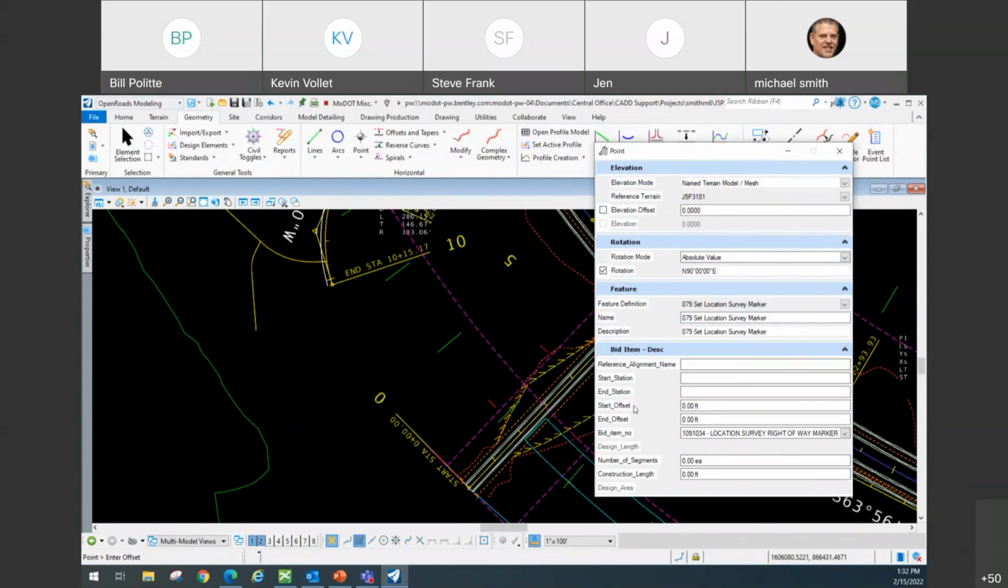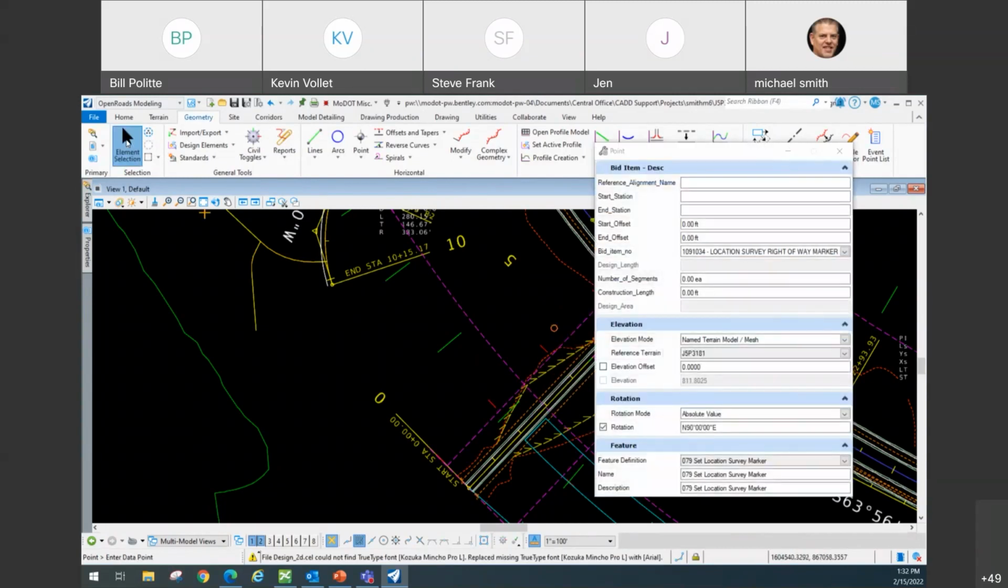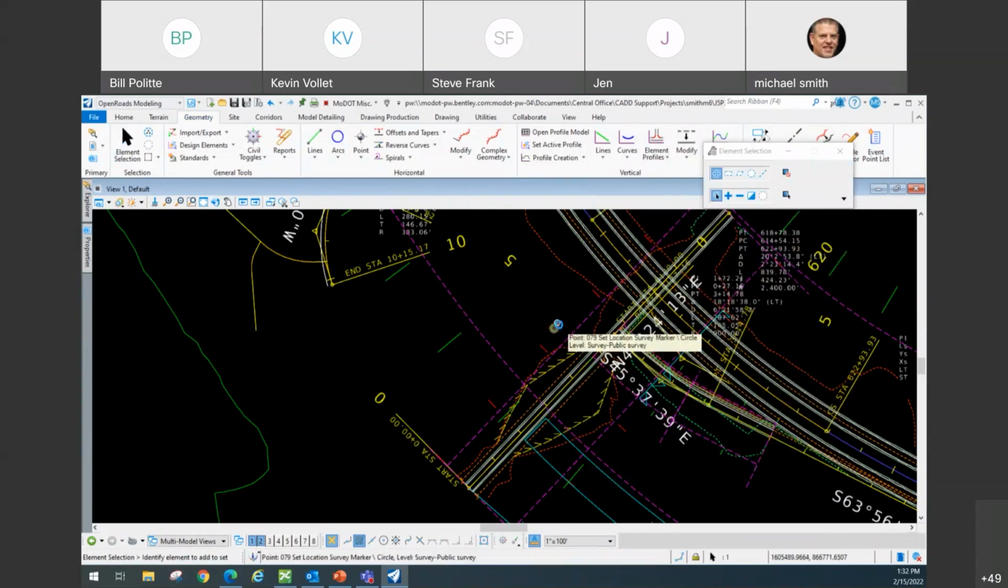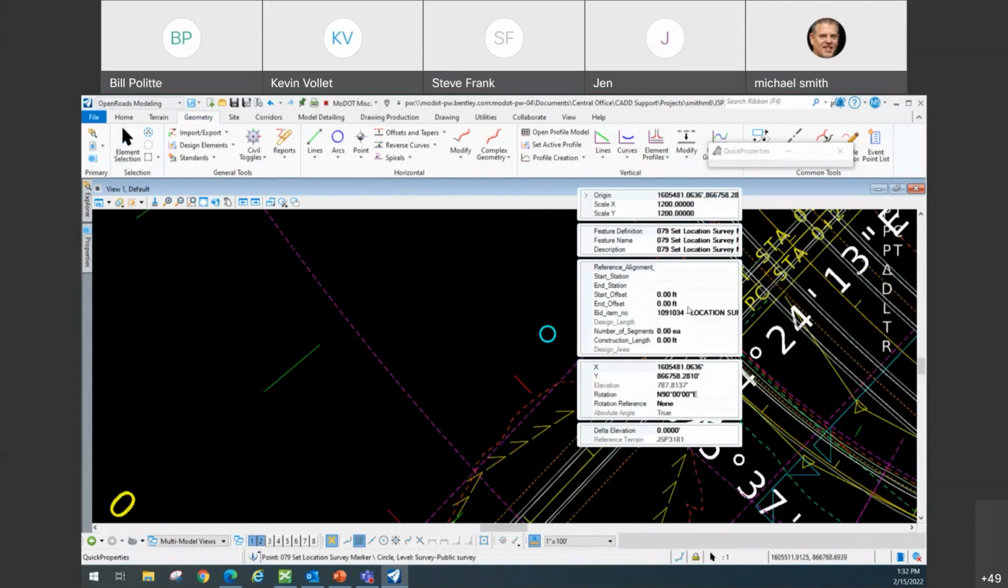I don't have station and offset or anything yet, but all I have to do then is go out and basically accept what elevation I'm going to use, and I can data click a point. And then I can accept the rotation. And that's going to place that out there. And then I can take a look at the properties of this. And I can see that right now I have the bid item.